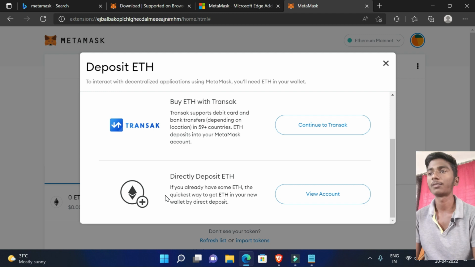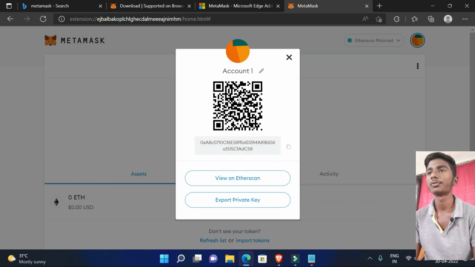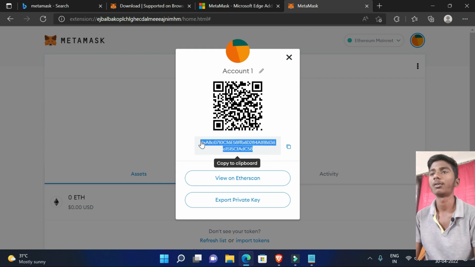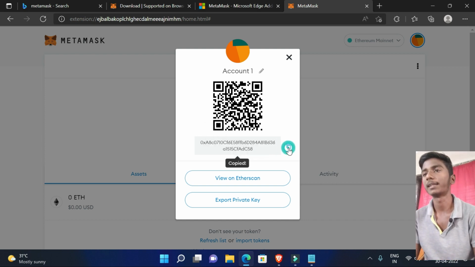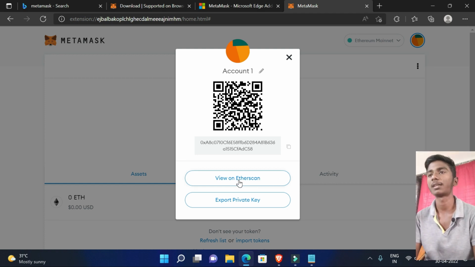So just click on view account, and you will get a QR code over here. You can also scan the QR code and get this address. Okay, this is your wallet address, Ethereum wallet. You should only send Ethereum to this wallet, so the coins will be credited here. Or you can also view on Etherscan to check the details about this account.